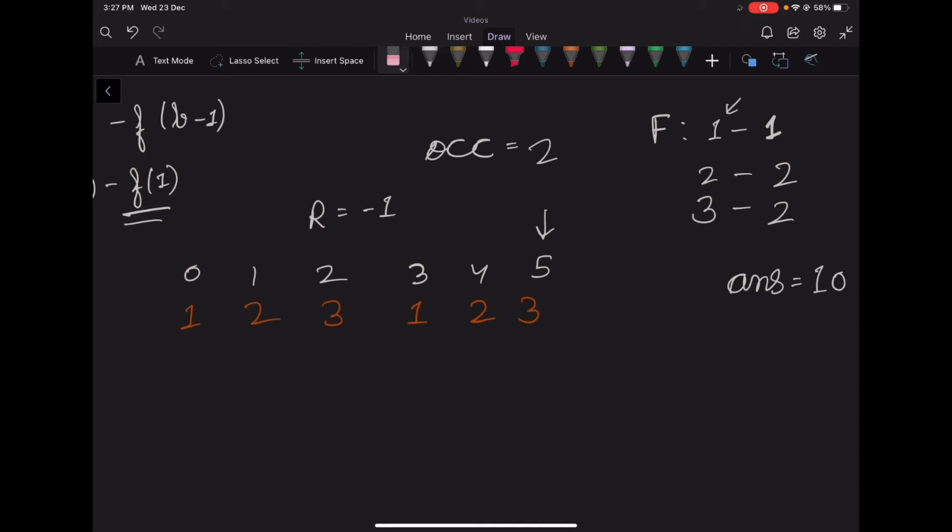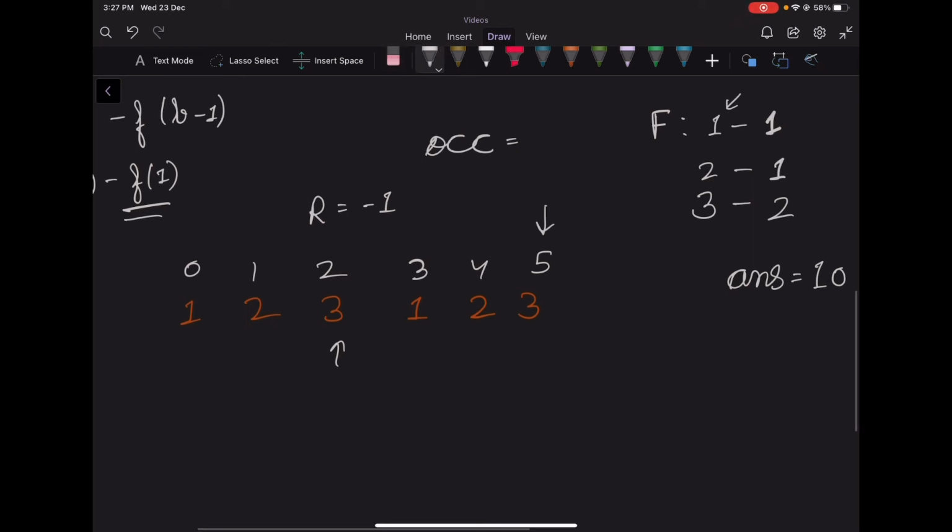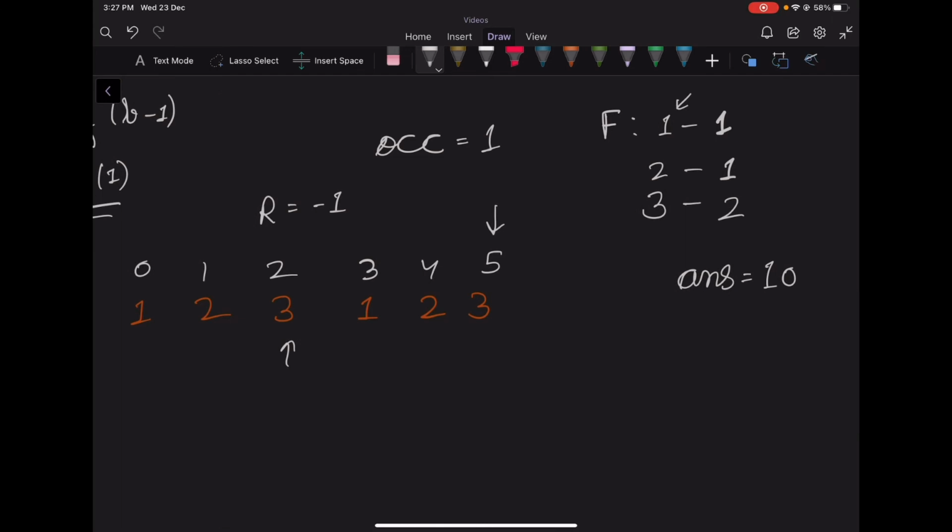Now we will increment our left pointer and then decrease the frequency of 2. So the frequency of 2 will be 1 now. Also this will decrease the occurrence value to 1. Now notice that we cannot actually increment our right pointer because it will take us outside of this array. So we'll just simply add 5 minus 2 plus 1, that is 4, to our answer. So answer will be 14 now.